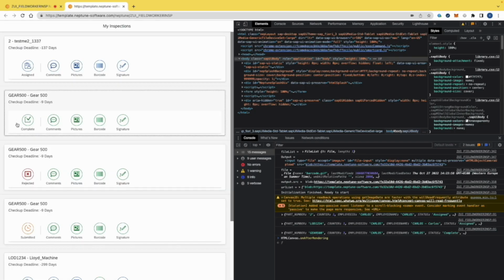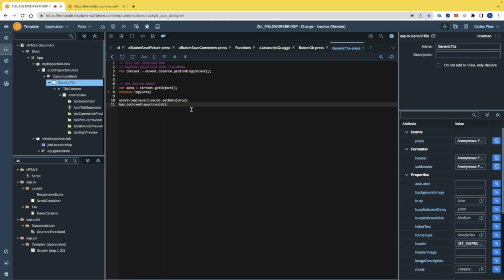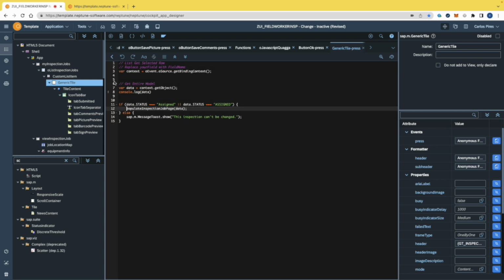The first thing that we want to do is to block the navigation if the status is different from assigning, meaning that if the inspection was already completed or rejected, we are not able to change those ones. So the code to prevent that is very simple. It's an if statement where we are checking the status to see if it's assigned. If yes, we allow the navigation. Otherwise, we show a message saying this inspection can't be changed.